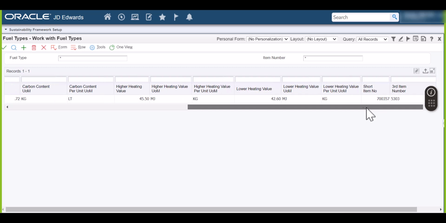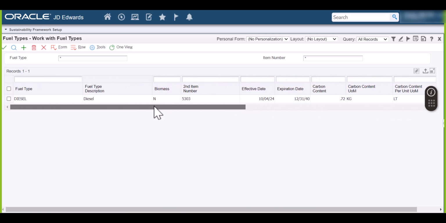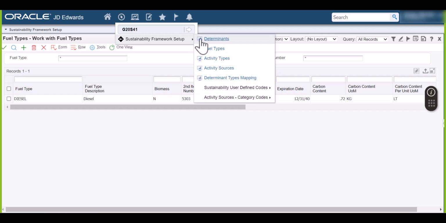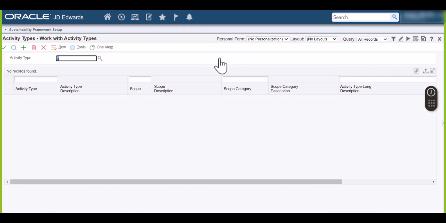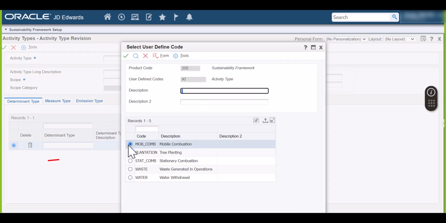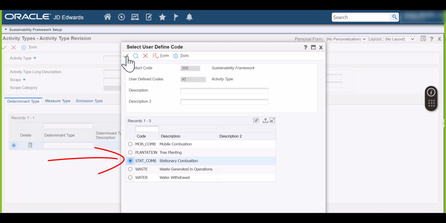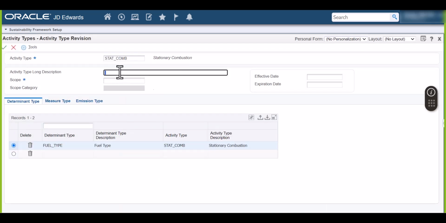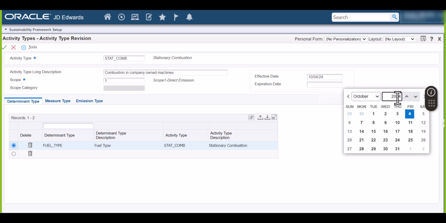Access the Activity Types application from the G2O S41 menu. On the Work with Activity Types form, click Add. Select a value in the Activity Type field. We'll select the value for stationary combustion. Now enter the long description for the activity type. Enter 1 for the scope in the scope field and enter the effective and the expiration dates.